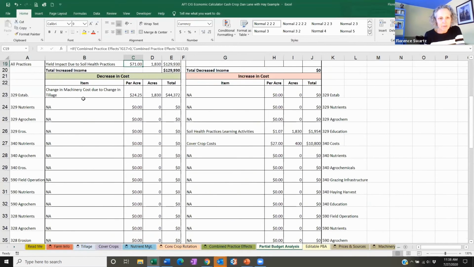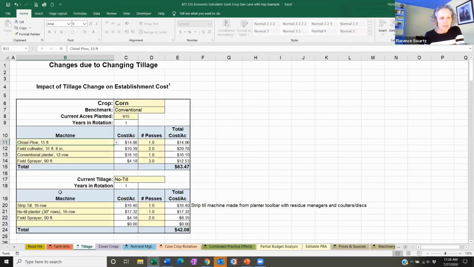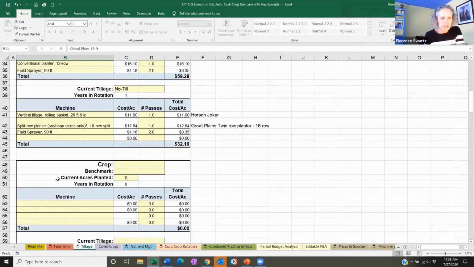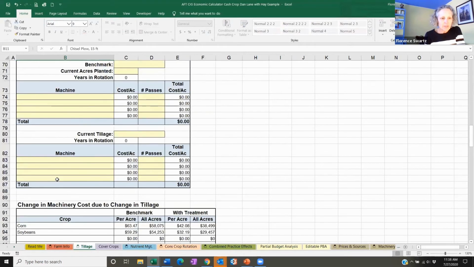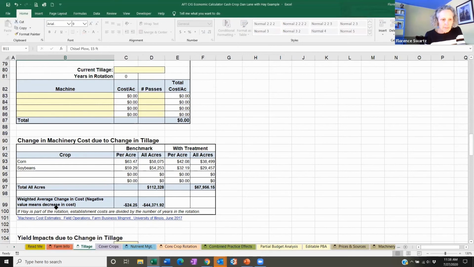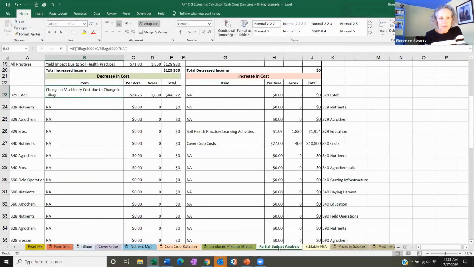But if you look at this one, we have change in machinery cost due to change in tillage, which is pretty non-descriptive. As you know, it's going back to a cell and it's pulling C99 back here on the tillage tab. So if we go down to C99 on the tillage tab, you will see that it's basically, oops, I'm sorry, C90, it must be this one. Change in machinery cost due to change in tillage. I must have read the wrong number, C90, oh, C90, there it is, yeah. So it's going back to C90 to pull this.